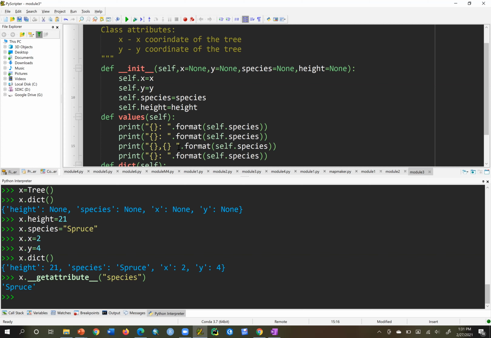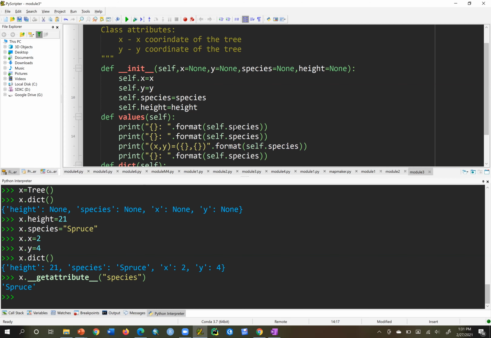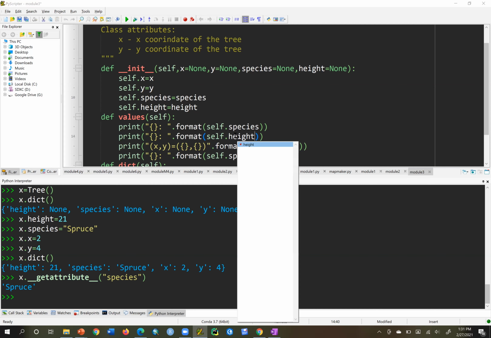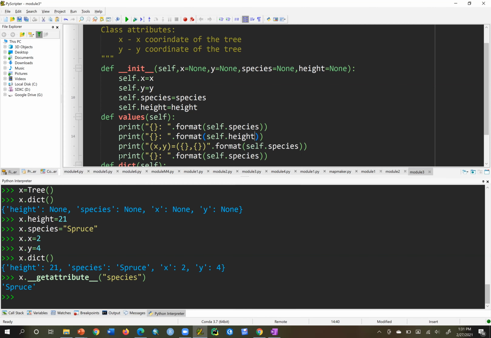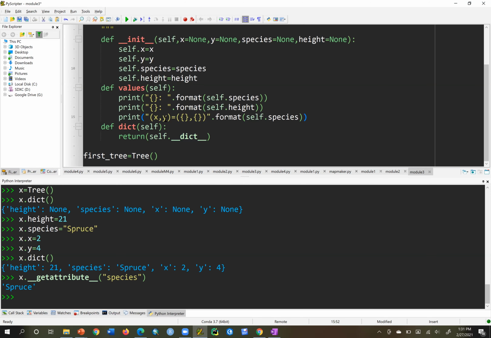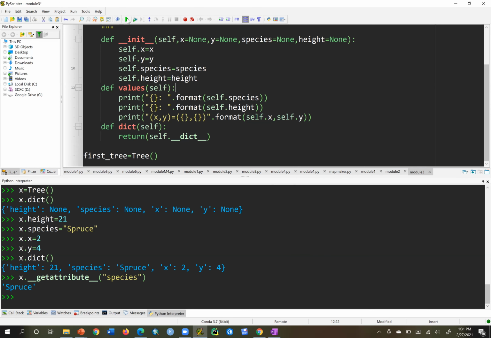And here I'll say x, comma, y equals that, just to show it in a set type of format. Dot format. So we have species, we'll put height here for the second one. That's the attribute we want. And we won't need this third one because we only have 4 attributes. We're putting x and y in the single one here. So that'll be self.x, comma, self.y. And we can run that.